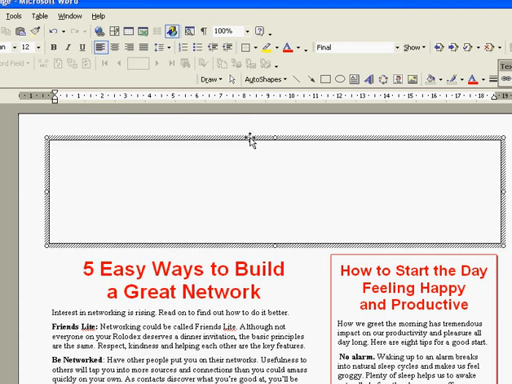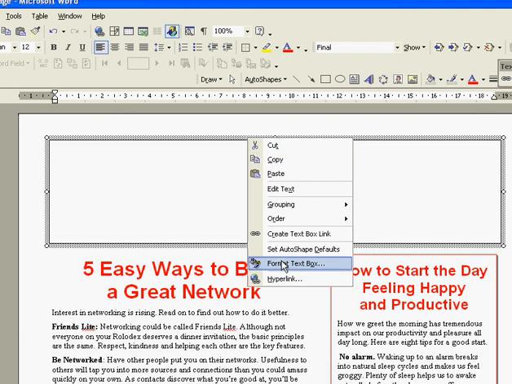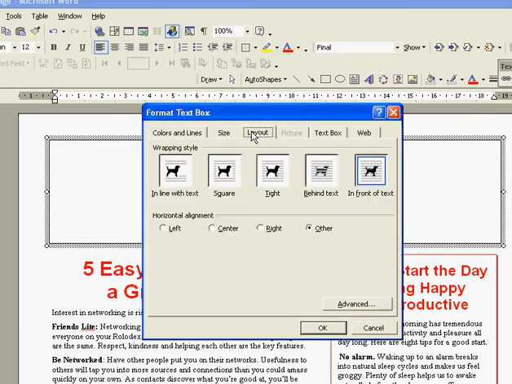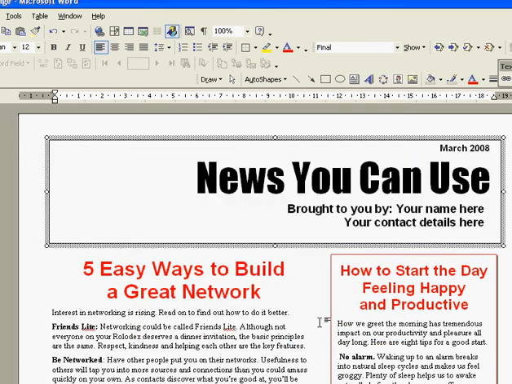Place your cursor over the fuzzy grey line, right click, format text box, and now you see you've got various tabs across here. Click on layout, and then you can make the text box appear behind the text. So you just click on that one, behind text, and OK, and there it is.